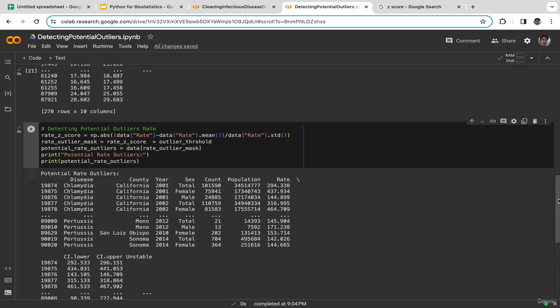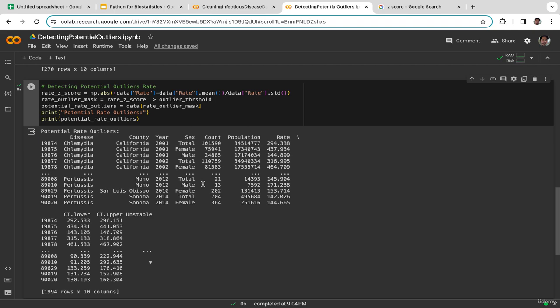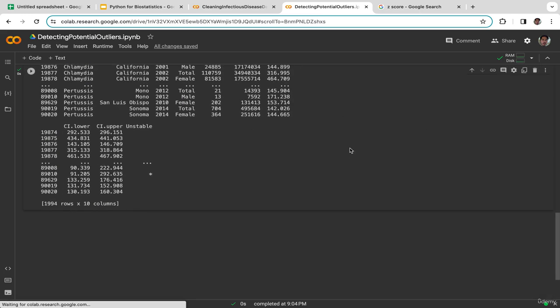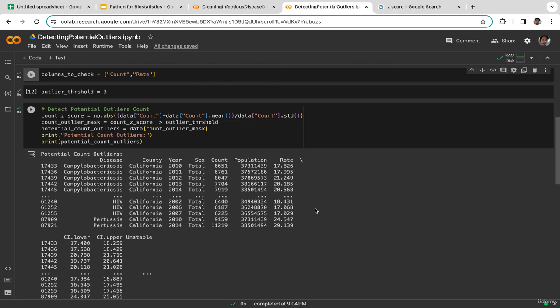Okay, as you can see, this is the output that we got. So these are the potential outliers for the rate column, right? So when you're analyzing this column, make sure that you are fully aware of these potential outliers because they can impact the outcome of your analysis.